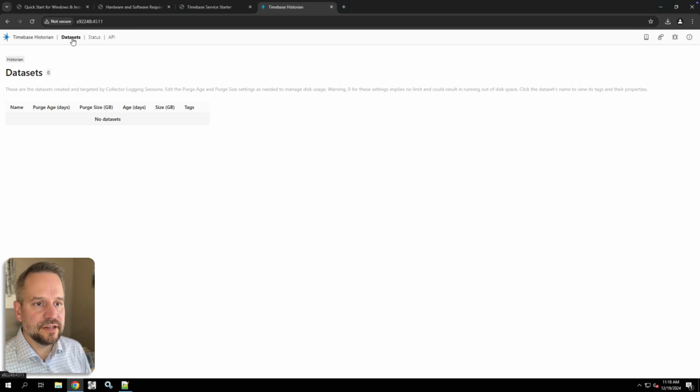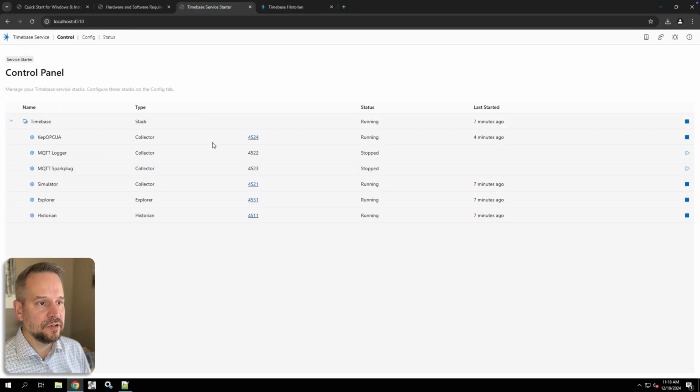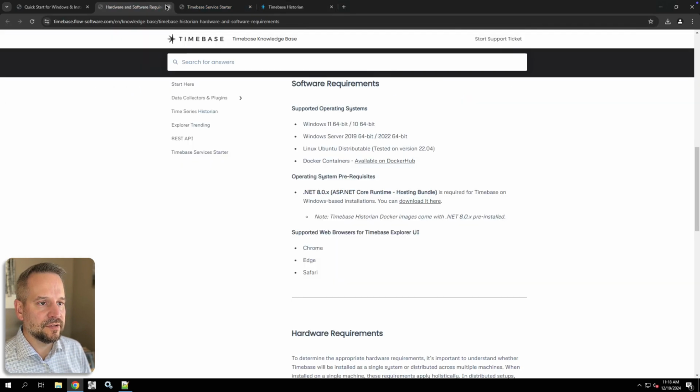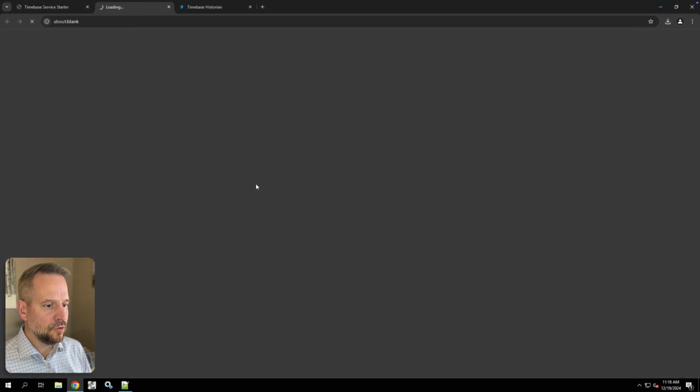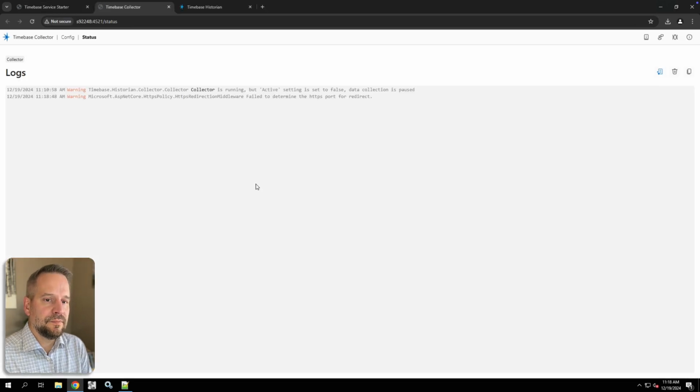So in order to get a data set started, we are going to pop back over to the service starter. Go ahead and just close out some of these other windows. And we will take our simulator. This will be our first example. Open it. And same thing. We open to status. You can see that the logs are telling me that I am running. The service is running, but I'm not active. Well, great. Let's take a look and see how we do this.